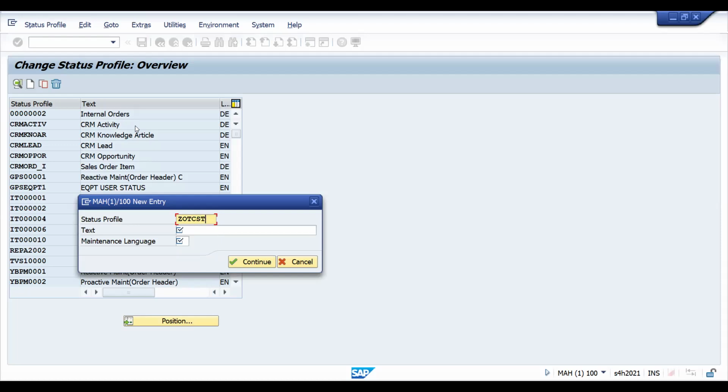Let me put GORDSTAT. This is my status profile. OTC status control, order to cash message, so that we would like to see that. It is very, very important. You have to give the language here. Simply I'm giving English here. If it is Japanese, you will have Japanese in your real time. If it is German, you will have something else like that.